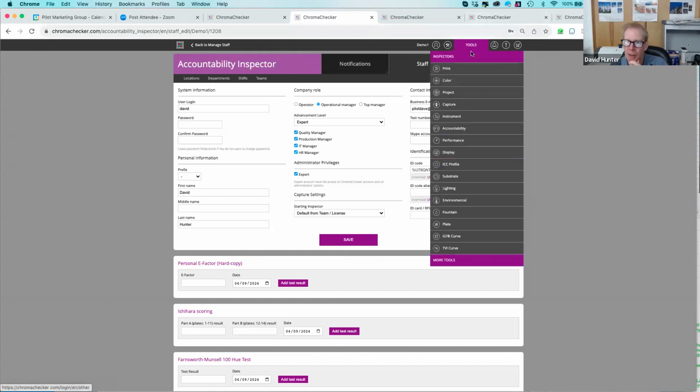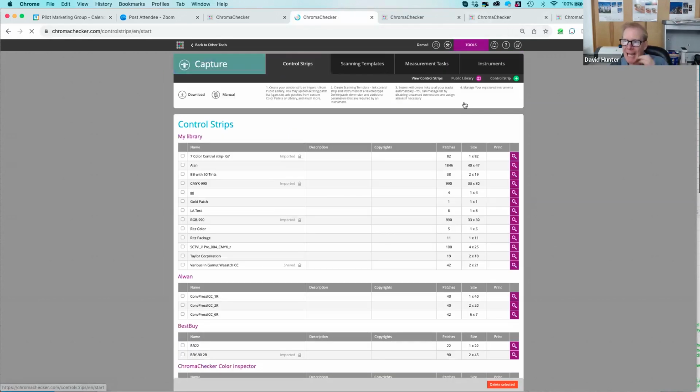Now, let's talk about the color bars. The capture inspector within ChromaChecker allows you to build control strips right from within ChromaChecker. So you can build RGB, CMYK, extended color gamut, and spot color control strips in ChromaChecker. And by the way, you can have control strips with all 4 types of elements on them. So you can mix and match spot colors, CMYK, and extended color patches all within the same color bar. I don't know anyone else that can do that. And assign a barcode to it.